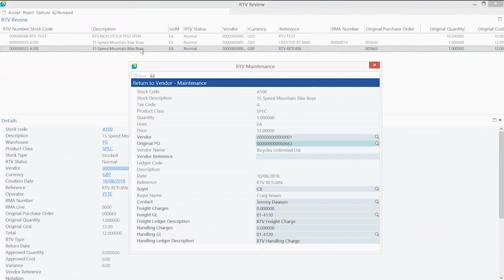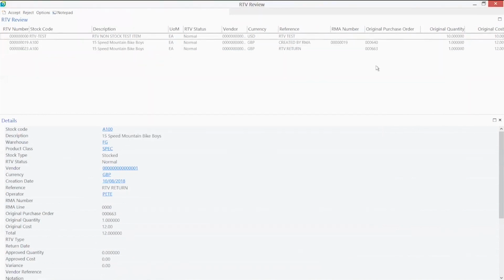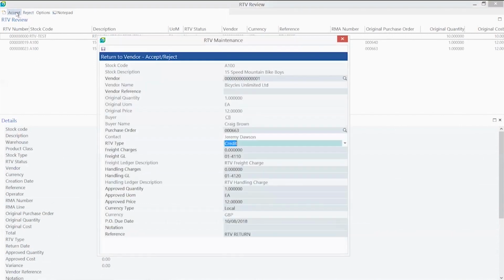If we need to correct the original purchase order number or the vendor, we can maintain the return record. Upon negotiation with the supplier, we can then either accept the RTV or reject the RTV. Rejecting the RTV will close the return and increase the general ledger scrap expense account. When we accept the RTV, we can enter a vendor reference. This will typically be an RMA number issued by your supplier, so they can tie the transaction in their system.